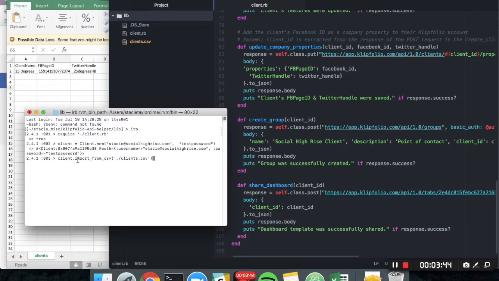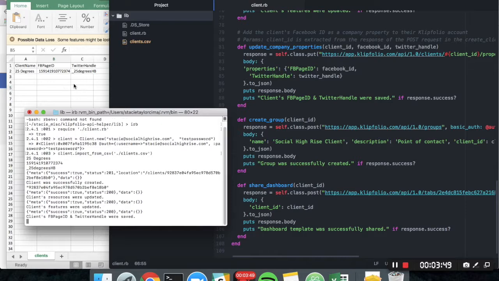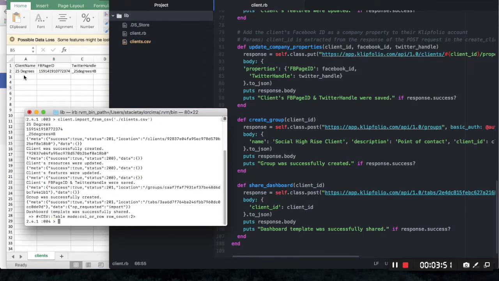So once we have that all set up, you can call the first method, which, as you saw in the code, chains the rest of them, import from CSV. And you're passing through the CSV that contains all of the information. Here we're just doing one for this test case, but essentially you could have as many as you need here. After you make the call, you can see that it was all successful, and I've used a bunch of put statements so that you can see where things are breaking if they are. So the client was created successfully, resources were updated, features were updated, Facebook page ID and Twitter handles were saved, the group was created, and then the dashboard template was successfully shared.